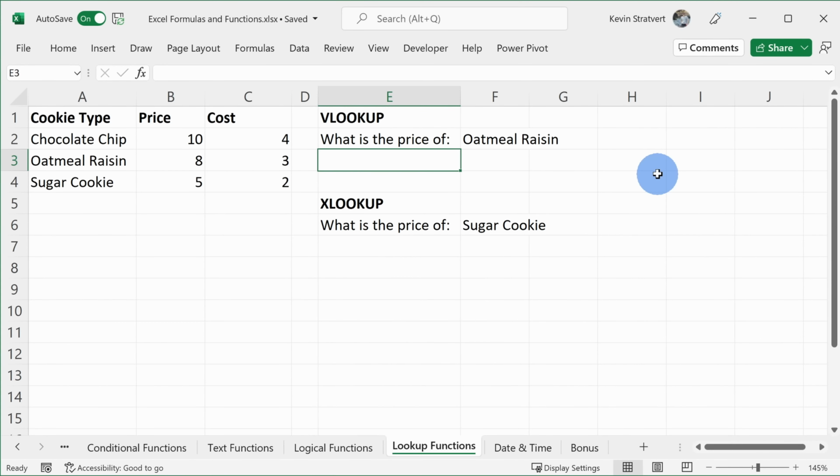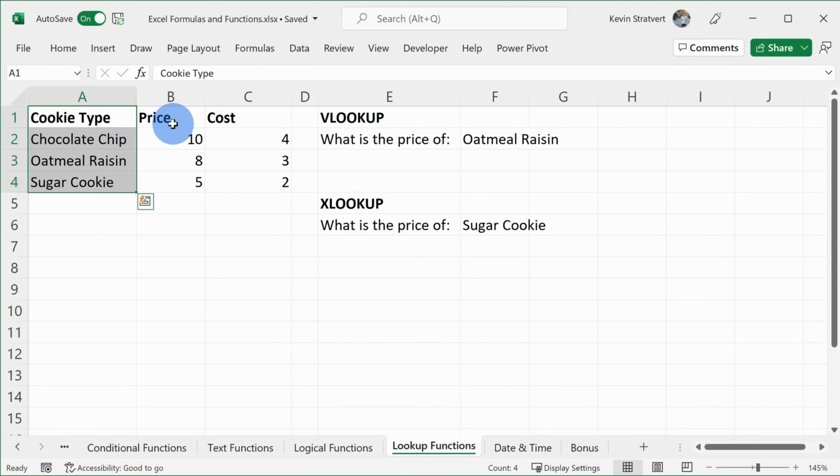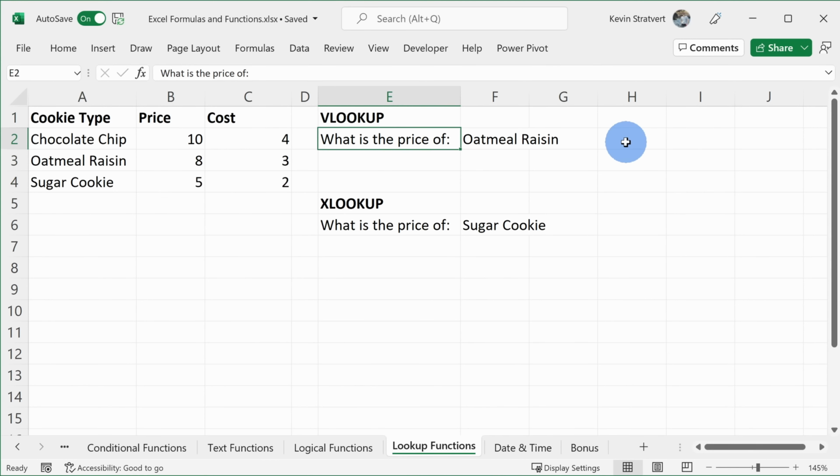Moving on to the next worksheet, we're going to look at lookup functions. And this allows you to look things up. So here, for example, I have a table with cookie types, the associated price, and the associated cost. And let's say I have the question, well, what is the price of an oatmeal raisin cookie? So to look that up, I would say, well, oatmeal raisin, well, here's oatmeal raisin, and oh, here's the price. So I just looked that up.